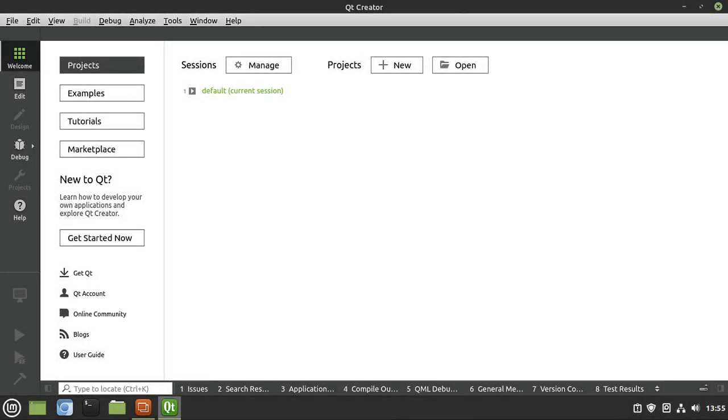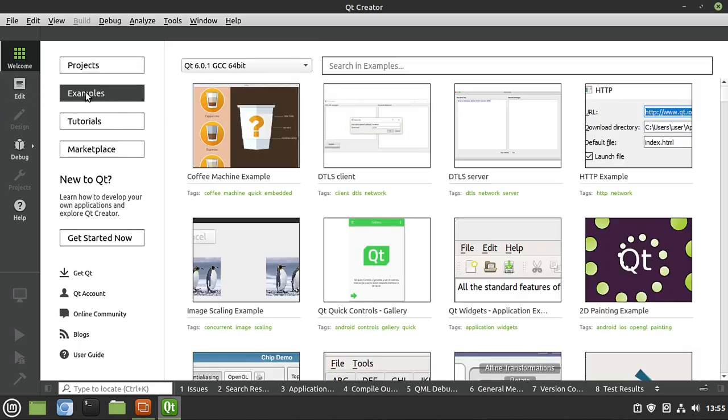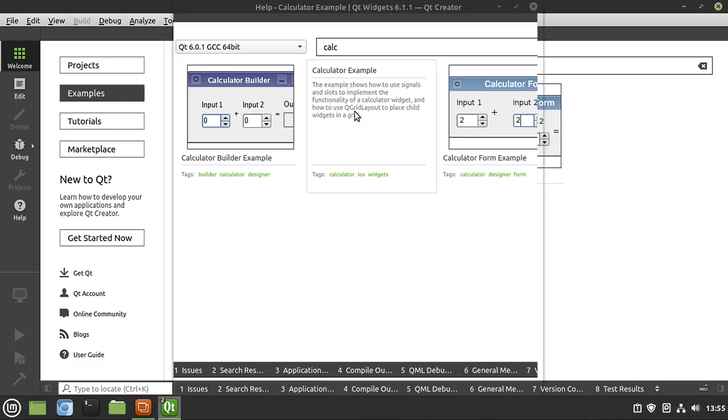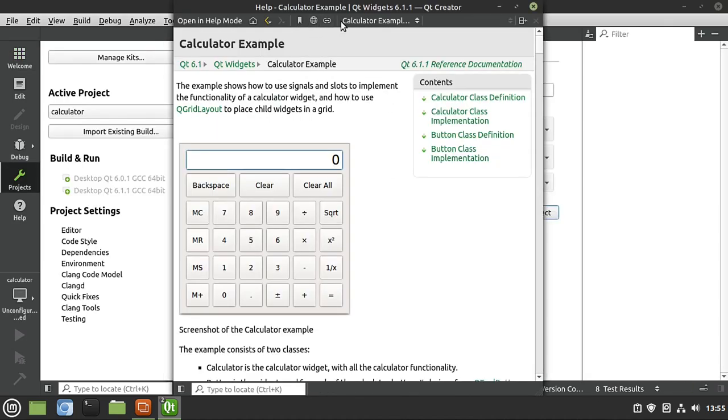So let's take a look at a widgets example. Because I want everybody to be able to do this, we're going to go to the Welcome tab, go to Examples, and then just type in CALC, short for calculator. You can see there's numerous calculator examples out there. So let's just take the calculator example. And I don't know if you caught it, but in the background, it flipped over to the actual configuration, meaning it's loaded the source code for you. And it gives us some documentation on the example.